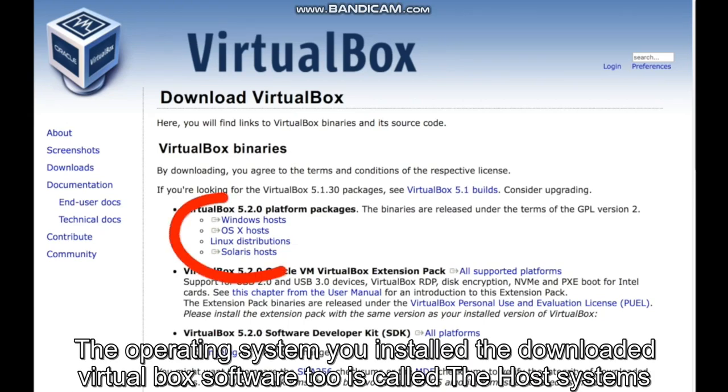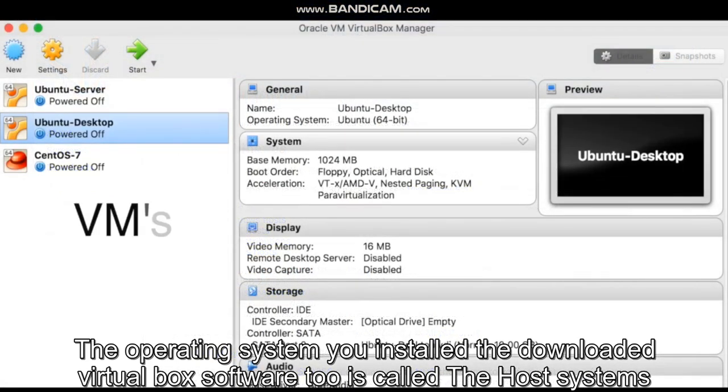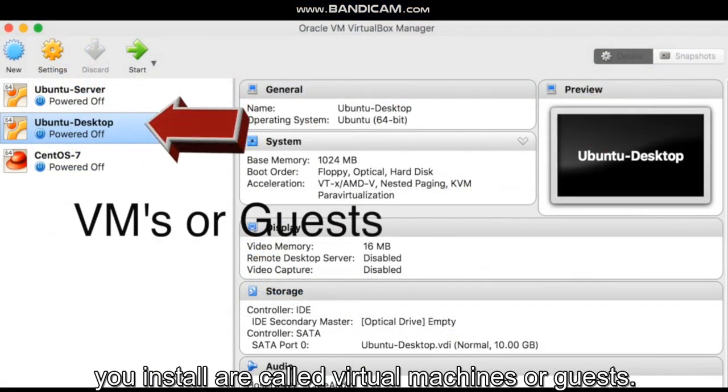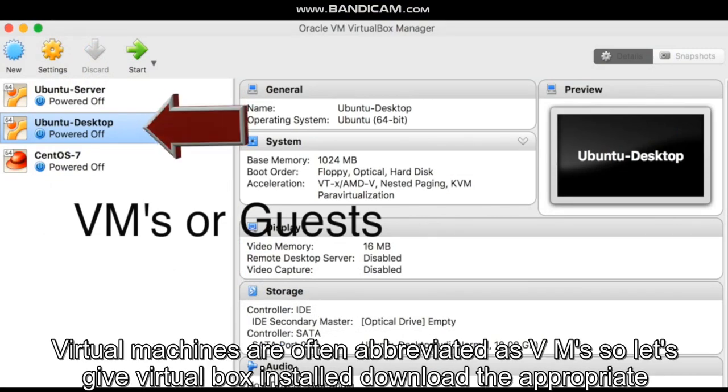The operating system you install the downloaded VirtualBox software to is called the host. The systems you install are called virtual machines or guests. Virtual machines are often abbreviated as VMs.